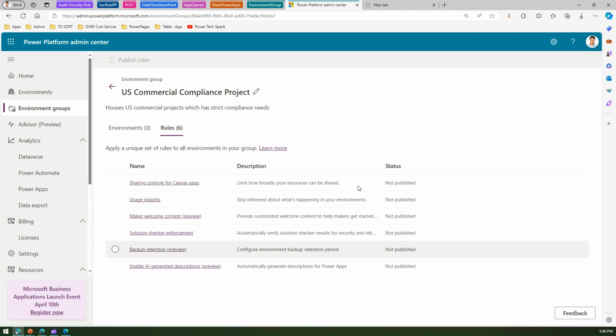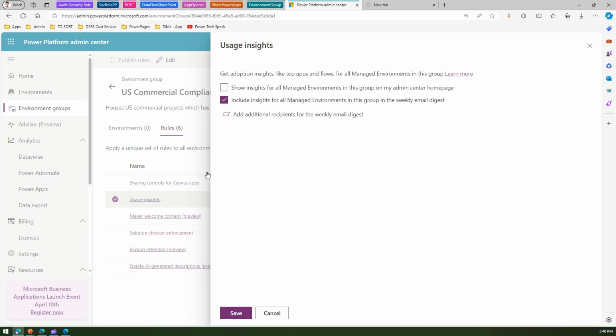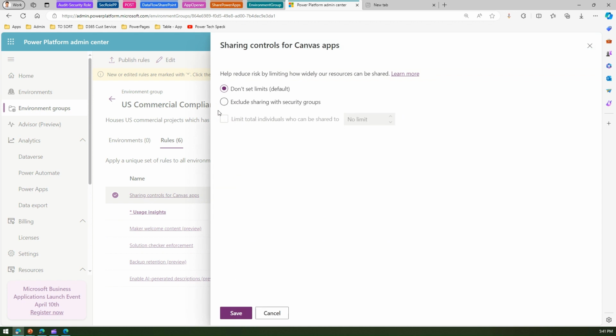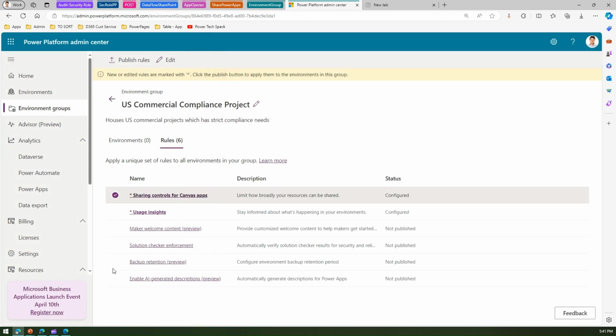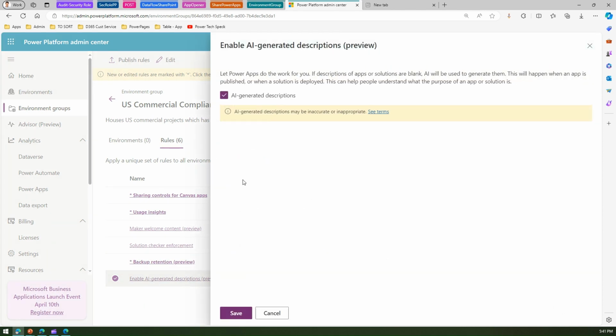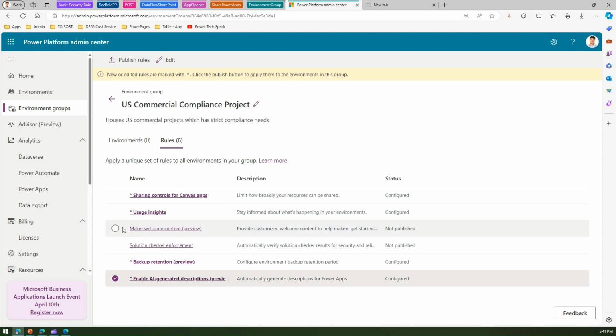Now as you see over here, there are six rules which are not yet published. Take for example, if I click on usage insights. Let me say I want to see all the insights for the managed environments in this group. I'll include insights for all managed environments in this group in the weekly email digest, and I'll click on save. The moment I do that, it will come as configured. Similarly, I can go ahead and maybe I'll say exclude sharing with security group and limit to only 5 users this app. I'll click on save. And then I'll put a backup retention of 21 days, and I'll say enable AI generated descriptions.